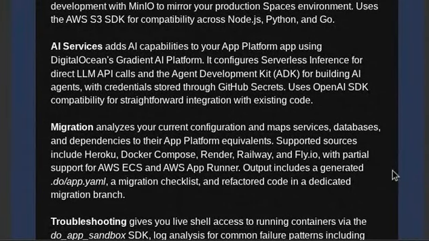AI Services adds AI capabilities to your App Platform app using DigitalOcean's Gradient AI platform. It configures serverless inference for direct LLM API calls and the Agent Development Kit, ADK, for building AI agents with credentials stored through GitHub Secrets. Uses OpenAI SDK compatibility for straightforward integration with existing code.